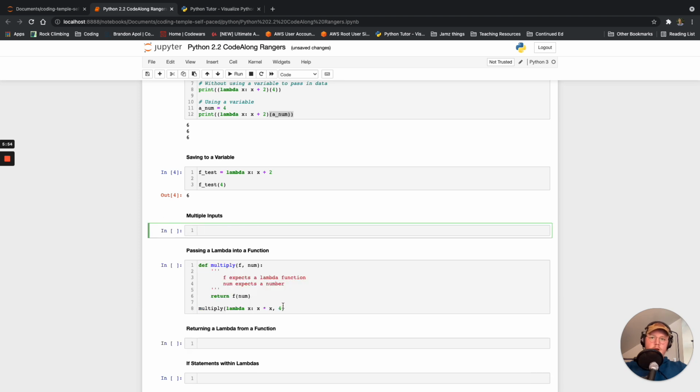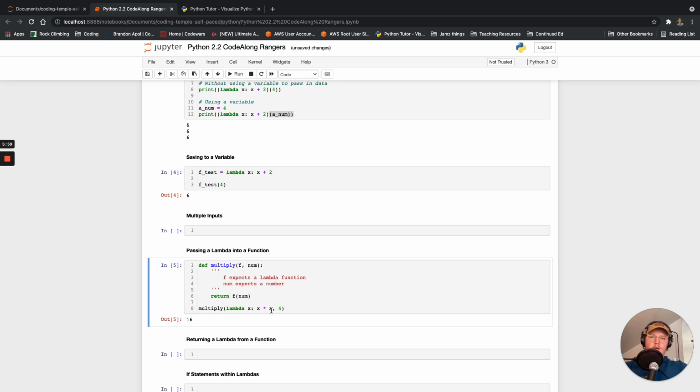Anyway, that's how we would pass a lambda into a function. Obviously it's going to multiply 4 times 4 and return 16. Again, these are just ways of using lambda, moving it around. It's pretty neat. Multiple inputs.